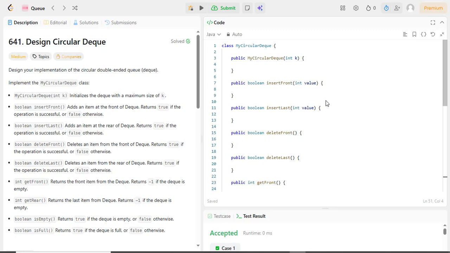Hello everyone. In this video, let's discuss how to write a program to design circular DQ. So let's discuss about DQ first. DQ is nothing but double-ended queue, which means insertion and deletion can happen at both the ends.